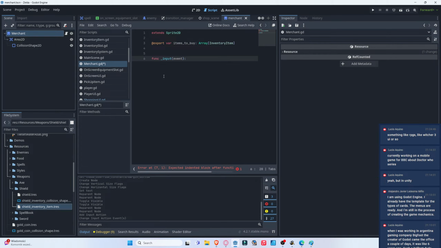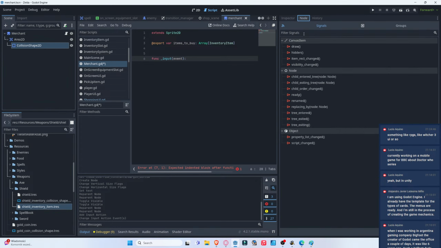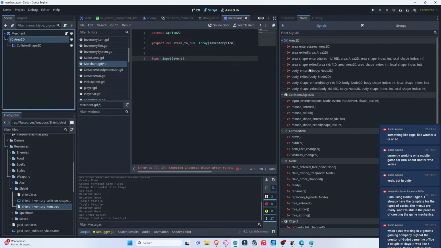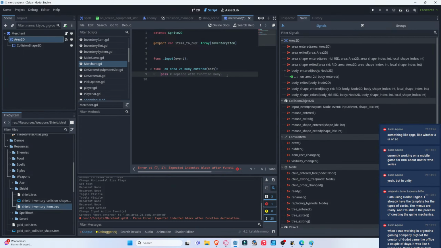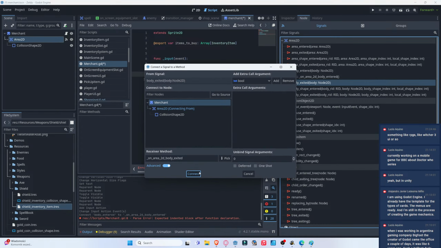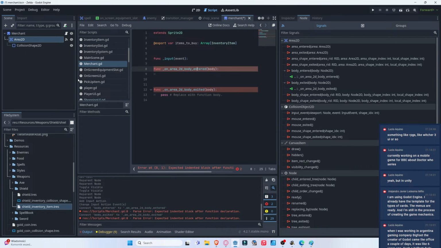How do we do this? Actually, we need to be able to trigger this only when the user is in the vicinity of the merchant. So we will connect to the body entered signal. Now, oh no, the only body can be a player. And we will add body exited. Okay.